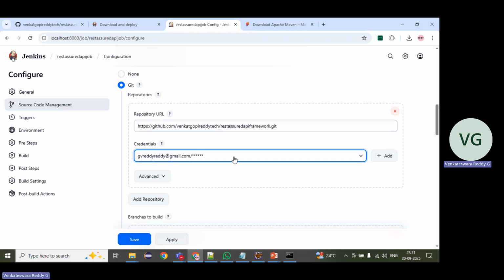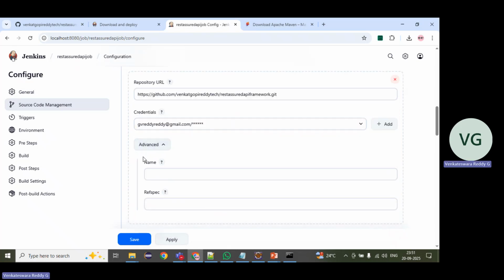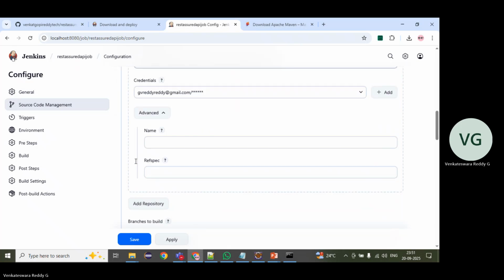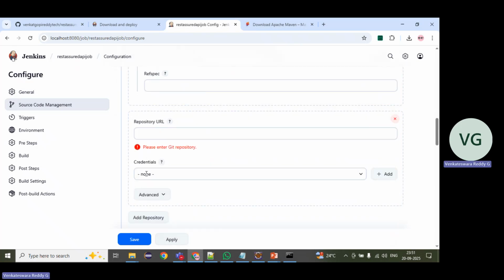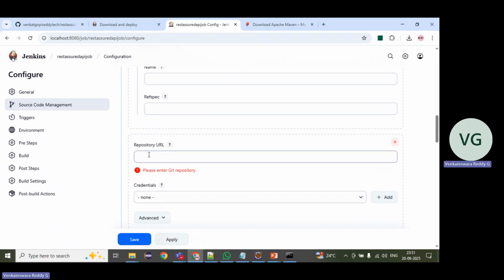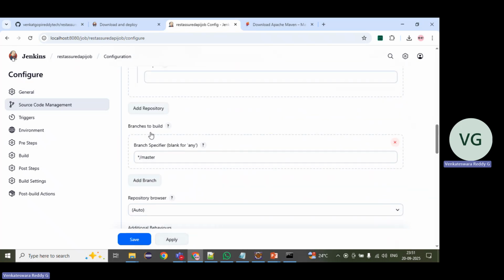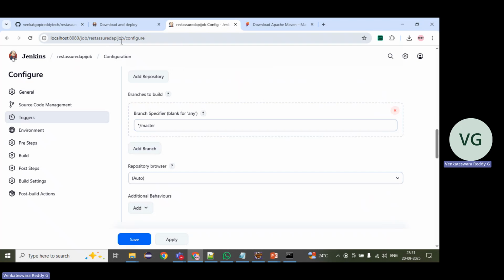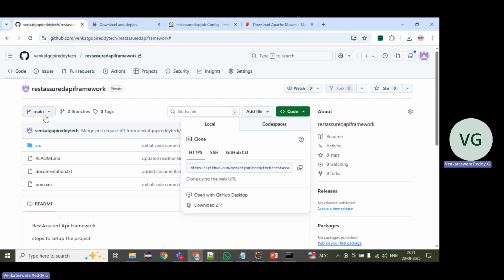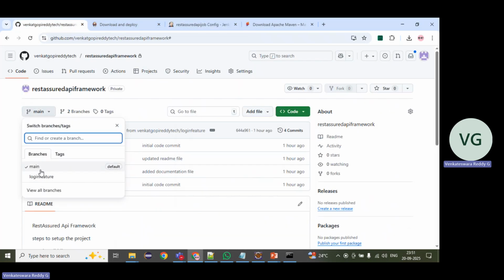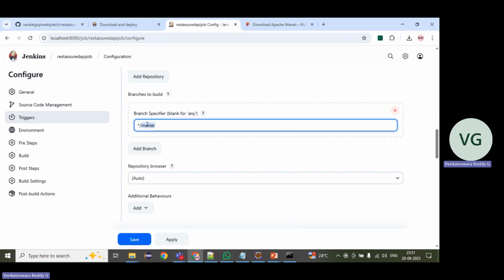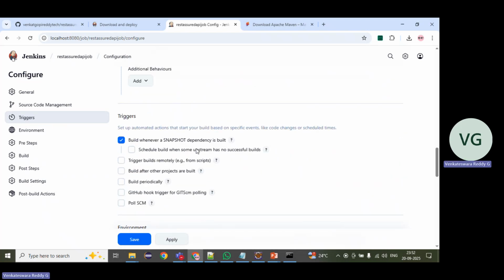Next thing, once this is done, add repository. Oh, sorry, not a repository, only one. Okay, already we have added the repository. Then we have to give the branch. What is the branch name here? If you have multiple branches, which branch you want to choose, you can select it. Currently, I want the main branch only. So we can have the main branch only.